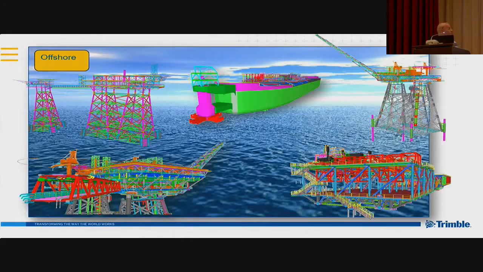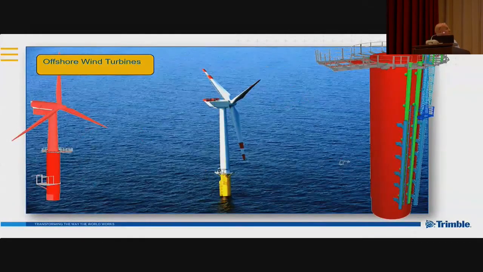And again, offshore. We have a lot of offshore companies who use Tekla for typical platforms, wind turbines, even floating production systems. And again, an example of wind turbine. These are actual projects, by the way.